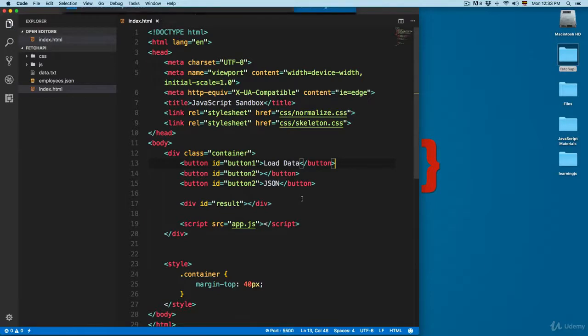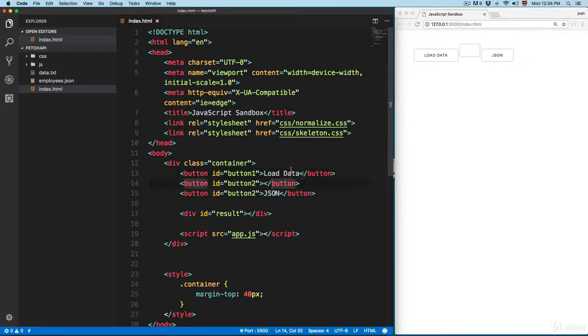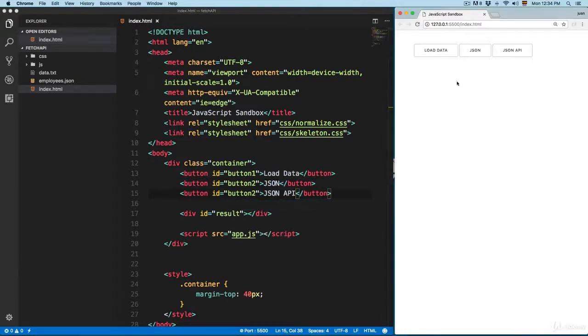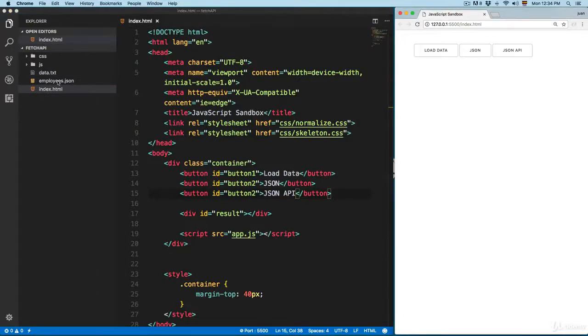So go live. And this is going to be a similar example as we did have earlier. And right here it should be JSON and JSON API. So basically we have this data. We're gonna see how you can use the fetch API to access this txt file. Then we have JSON. We're gonna access this employees JSON. And finally we have JSON API. I'm gonna show you how to access a REST API using fetch API. So this is going to be a really similar example as we have when we were working with AJAX.